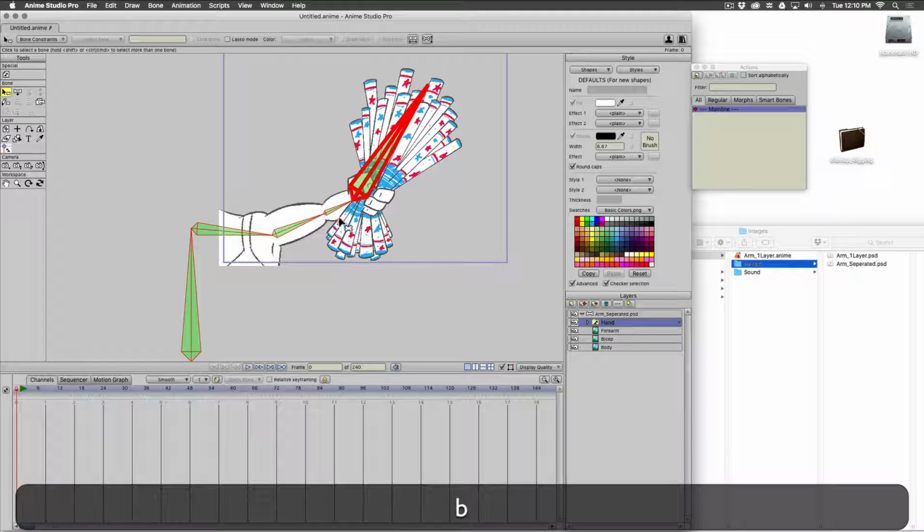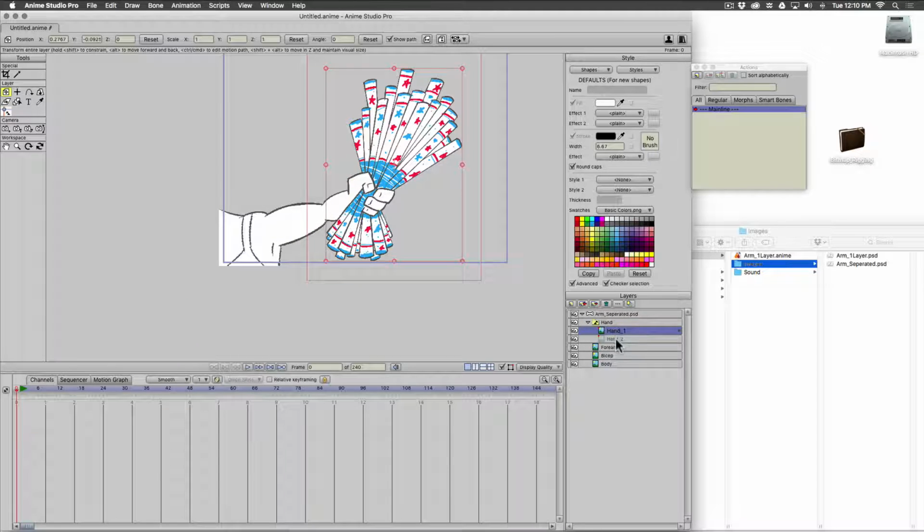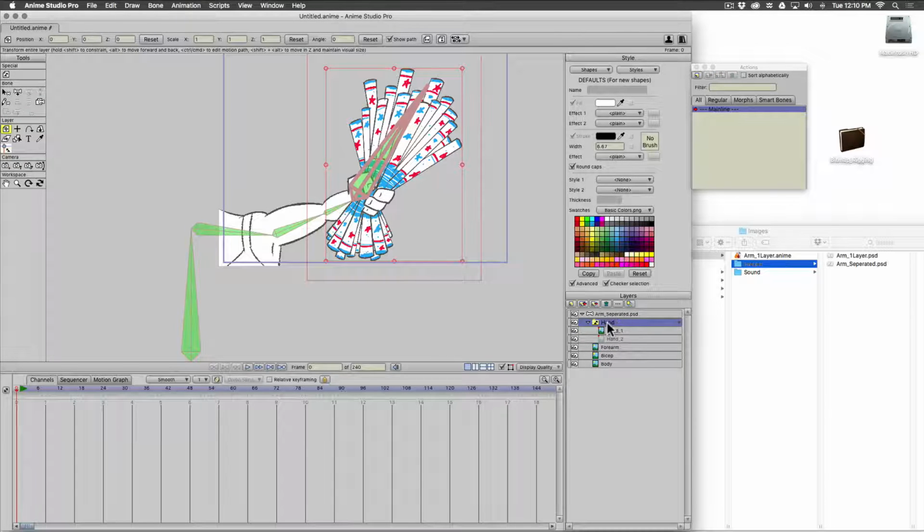Okay, so again, you select your layer, grab your bind tool, and you bind it. And it'll turn bright red. So I'm just doing that with the entire switch layer. You wouldn't do it with each individual switch layer. You would just do it with the actual folder.